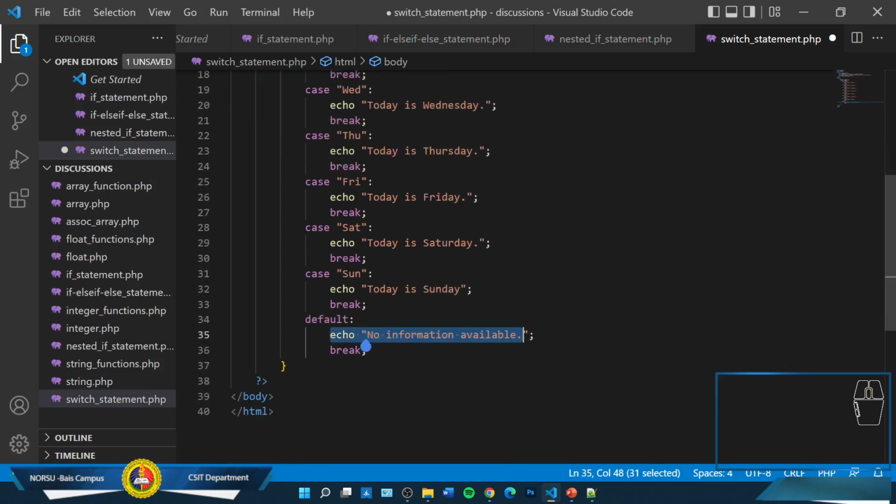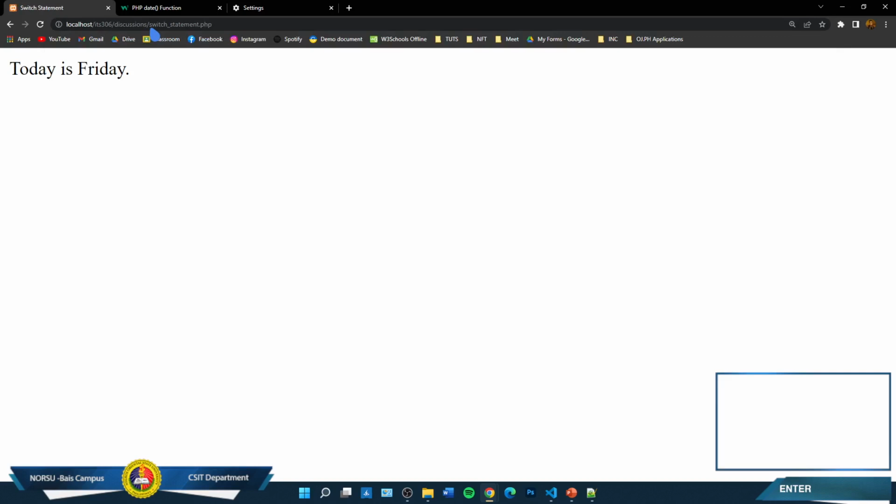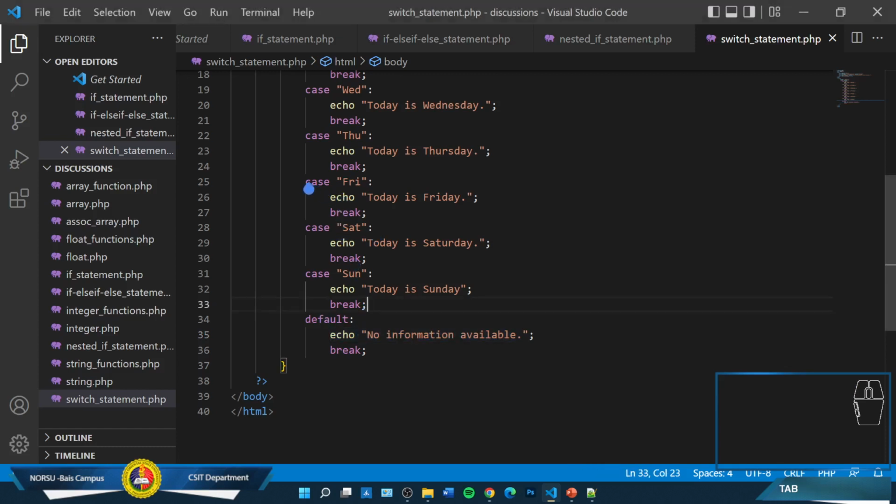Alright? So let's check that. Let's rename this to switch statement.php. Okay, it says here today is Friday because it matched. Since today is indeed Friday, it matched this.